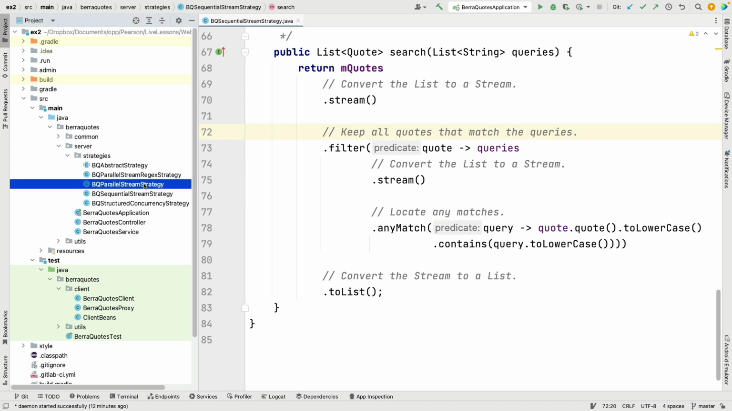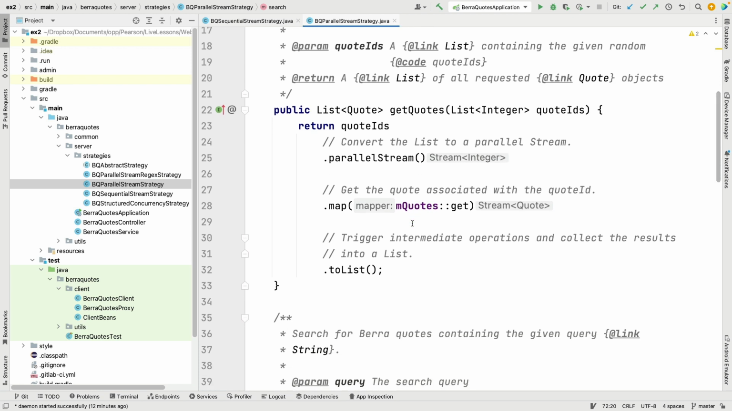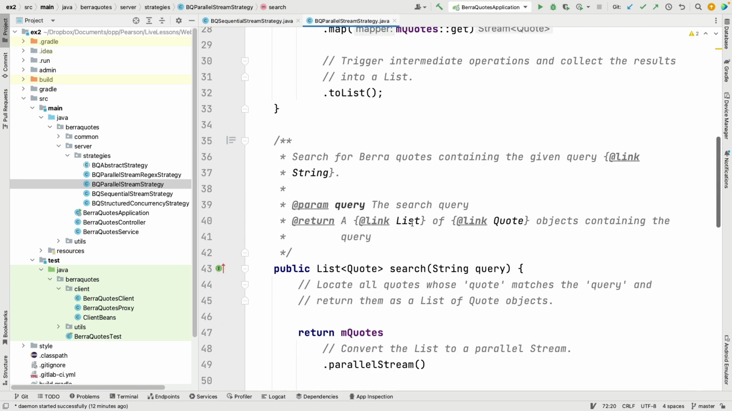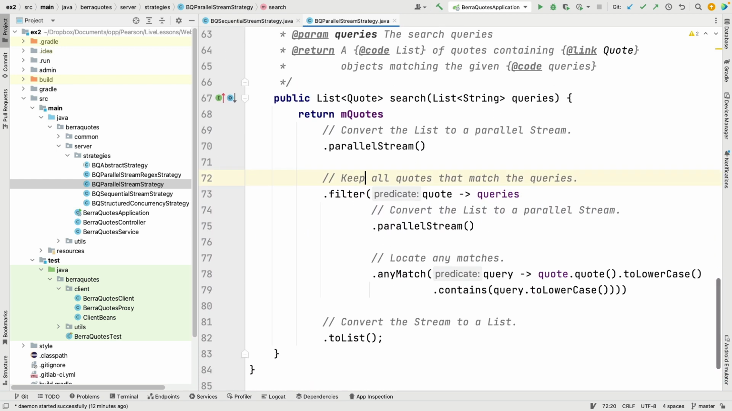Let's take a look at the parallel version of this, and this will take us no time at all because the parallel version is exactly the same as the sequential version, the only difference being that we use parallel stream instead of sequential stream. And so you can see that everywhere we had sequential stream, we had stream, we now say parallel stream.